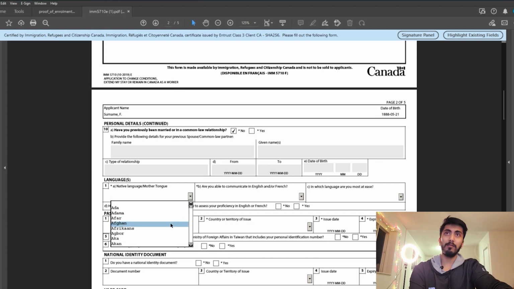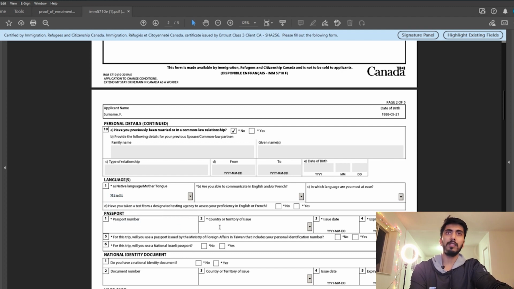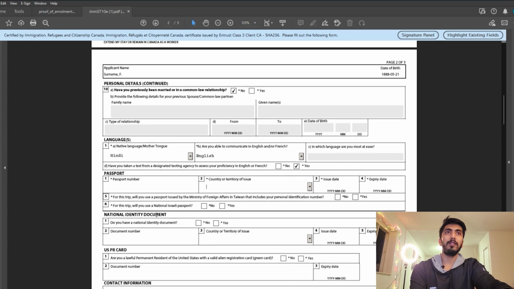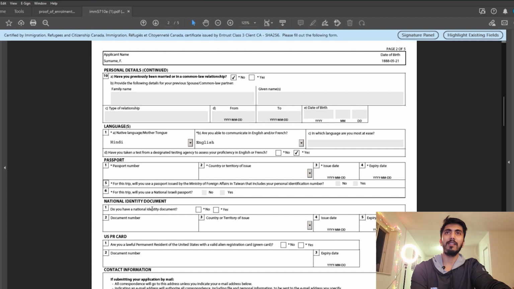Then language, mother tongue. No matter what your mother tongue is, you can just select. They have all the listed languages. And English and French, obviously if you are able to speak both, then good enough, select both. Or I am able to speak English, so I will select English. Then have you taken the test? I said yes. Your passport number, your issue date, expiry date. So these are all basic things that you have to put in. And for the other options, say no.